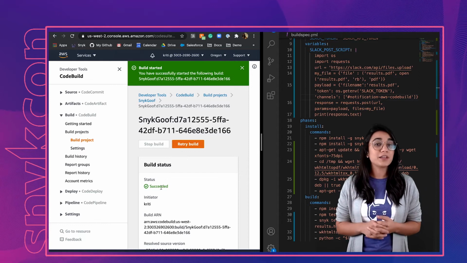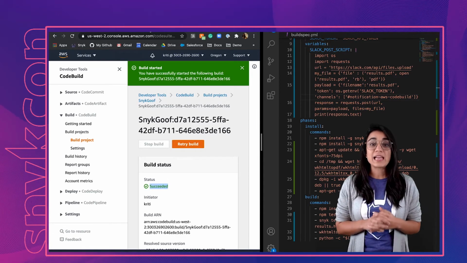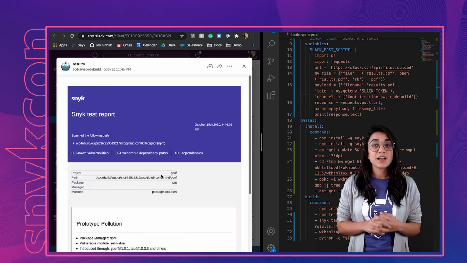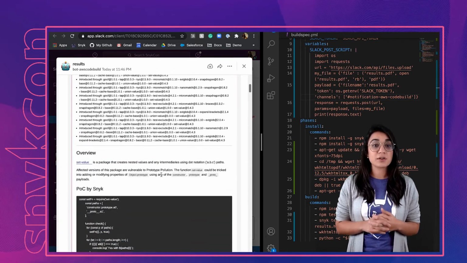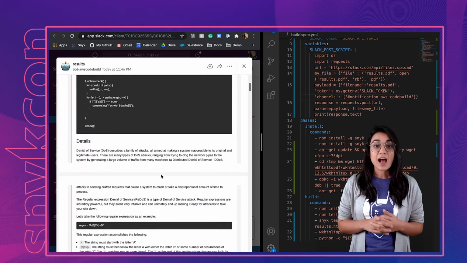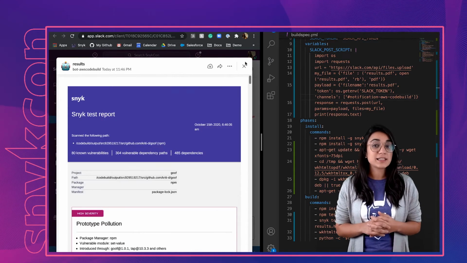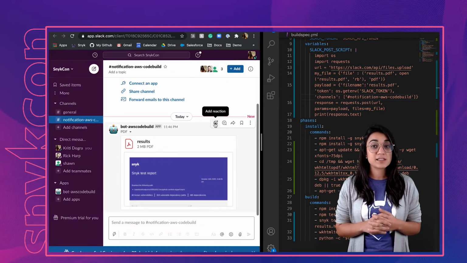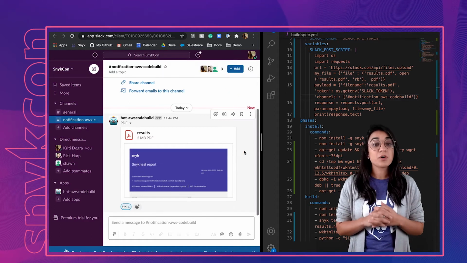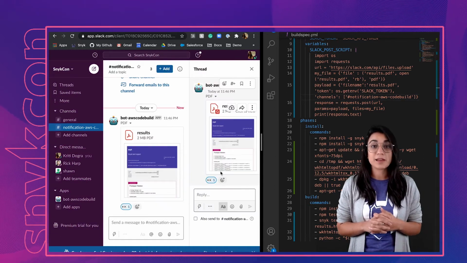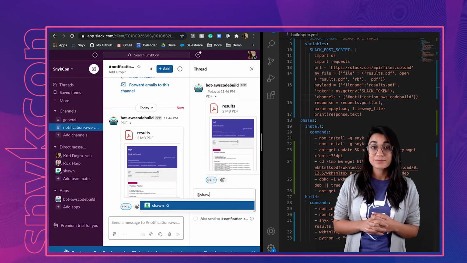So what happened here is that our pipeline ran, and if I move to my Slack browser, I can see that this report got generated from my last build. I can click into it and get details about the vulnerabilities and fixes. Maybe I can even add some emojis or tag some other teammates to get more visibility into this.